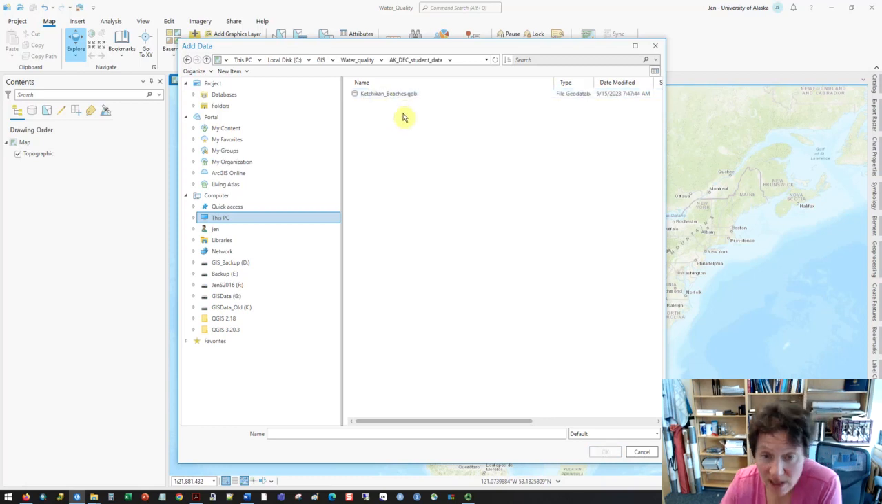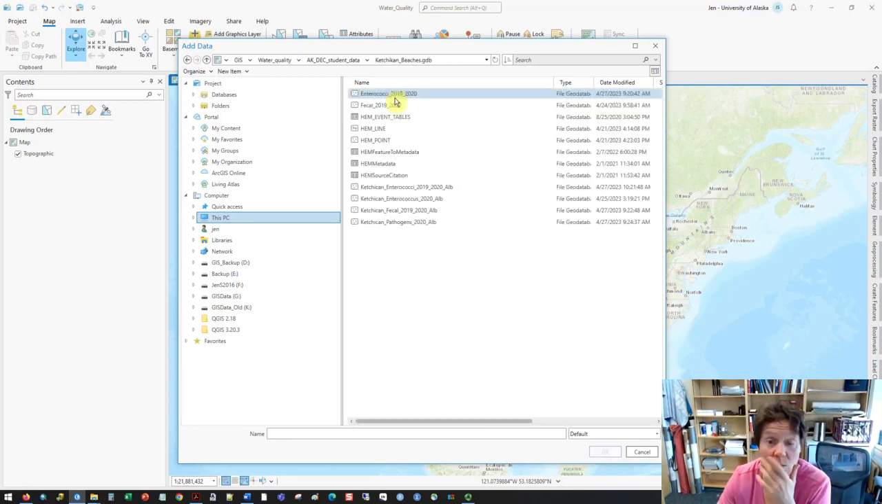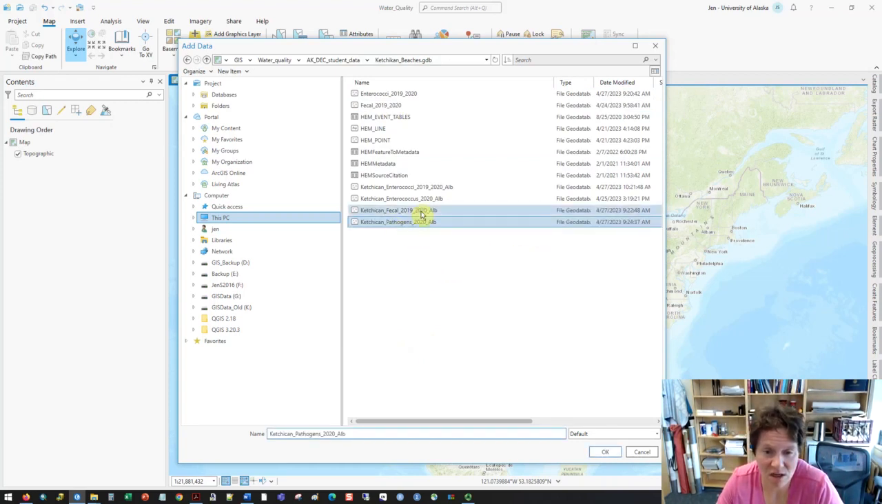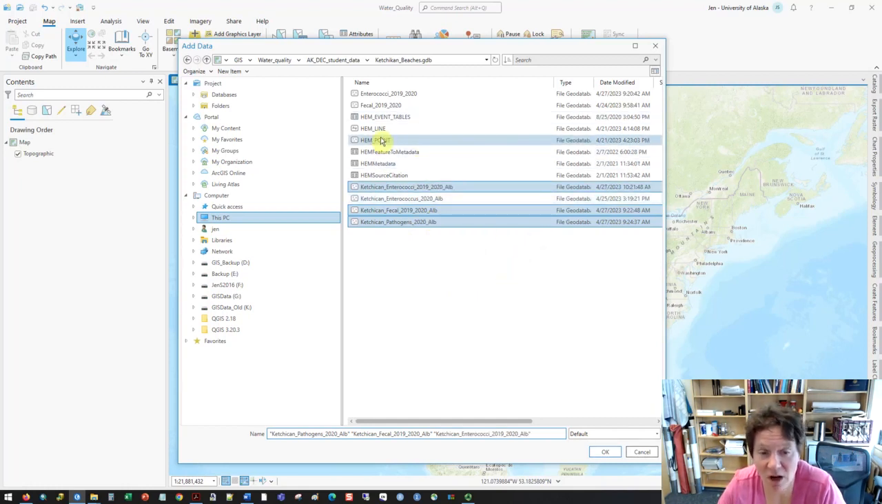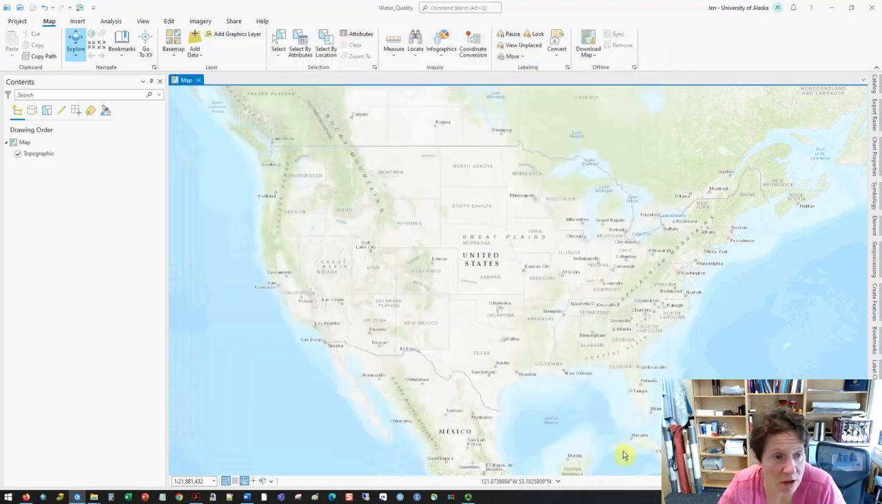So we have a geodatabase. This contains more information than you need, but for right now, let's add the pathogens, the fecal 2019 to 2020, the enterococci, maybe that's how it's pronounced, and let's add the hemline. So these 4 data sets, shape files, let's add to your project.